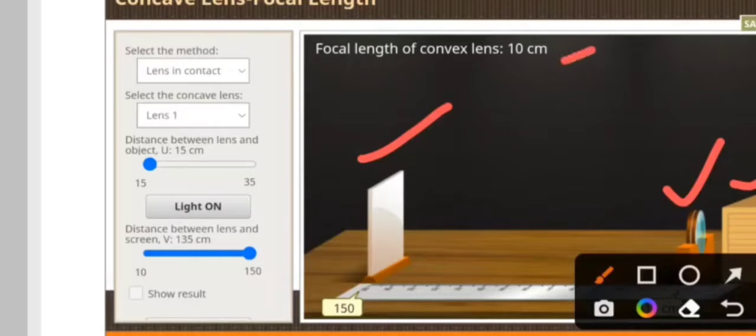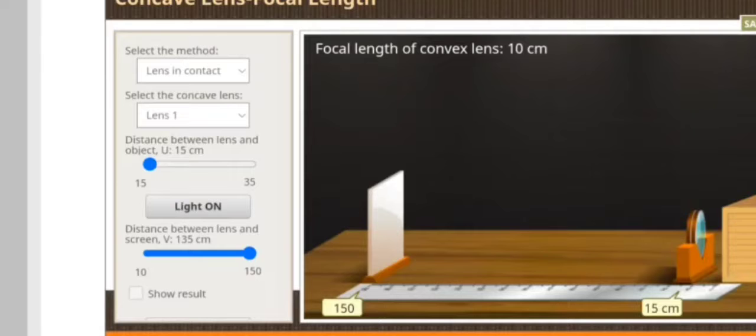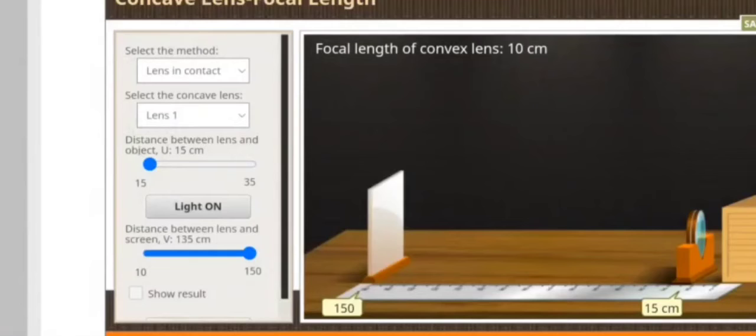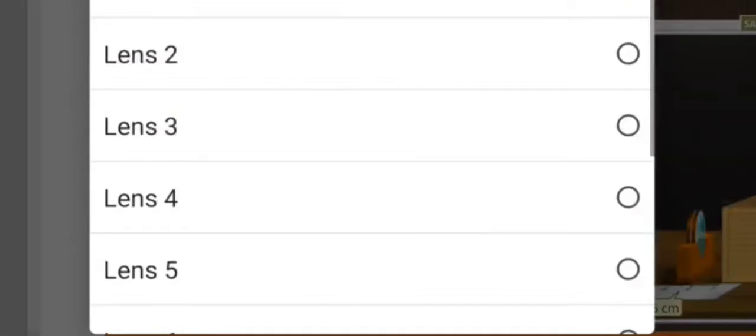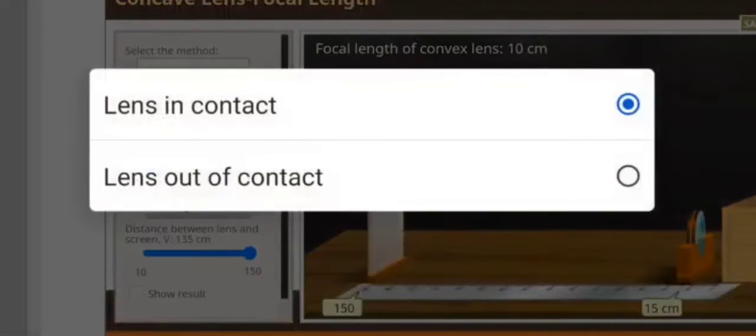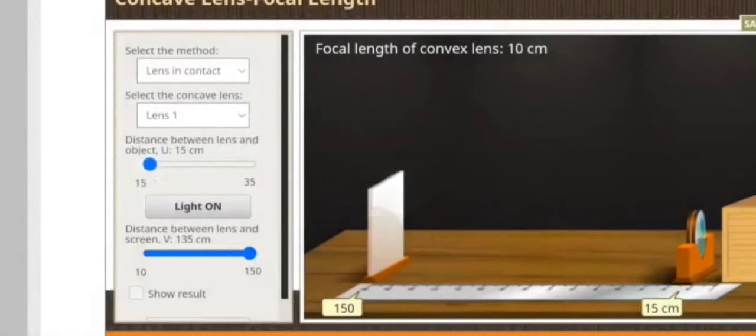Here the focal length of the convex lens is fixed, that is, we have taken the convex lens of 10 centimeter. You can also change this convex lens from here, and you can see whenever you change this convex lens, these are all exactly the same focal length, that is, 10 centimeters. So any one of the lenses you can choose from here. Suppose I have chosen lens 1 here. Now select the method given here, lens out of contact and lens in contact method. We will go for the lens in contact method here.